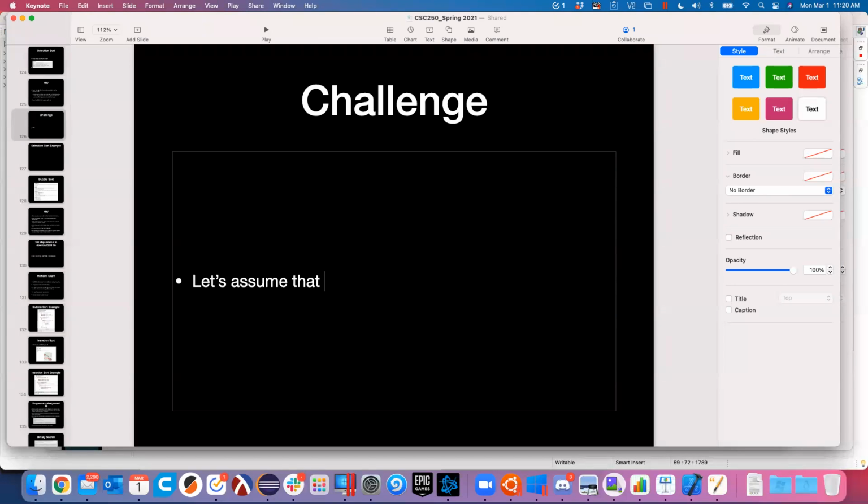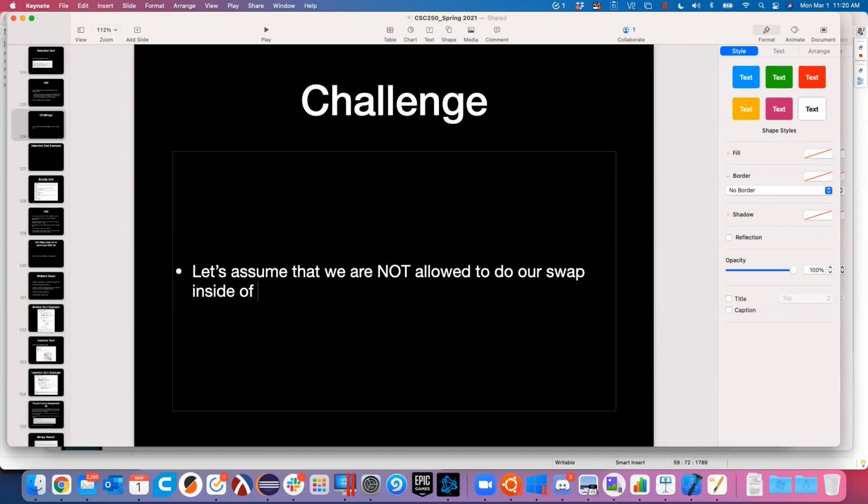Let's assume that we are not allowed to do our swap inside of find maximum. That's ultimately where we're going to do it. But I'm tying one hand behind our back for a second to show us something. All right, so let's assume that we're not allowed to actually do the swap inside of find maximum.